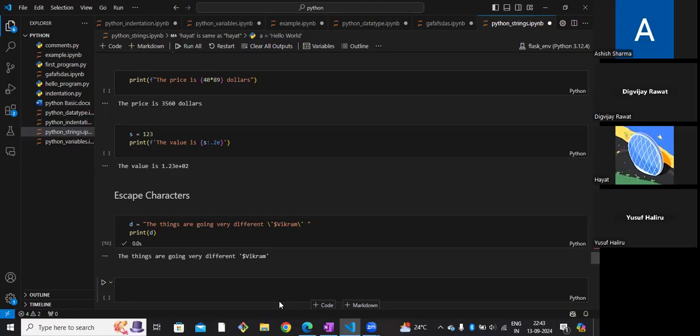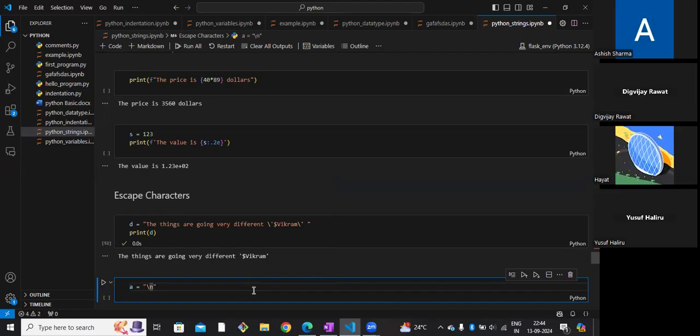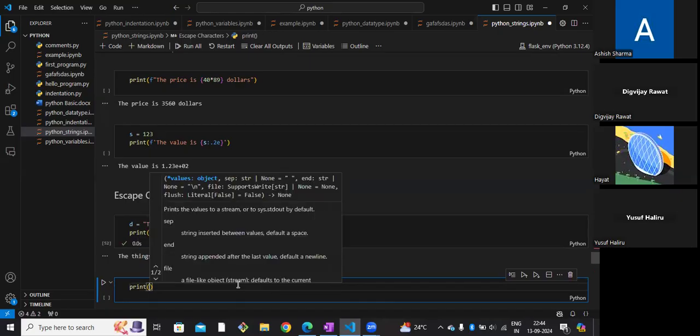Like I mentioned over this character, right? Let's use another such thing. There is one thing in Python called new line. New line is indicated by \n. Let me give an example and you will understand that.